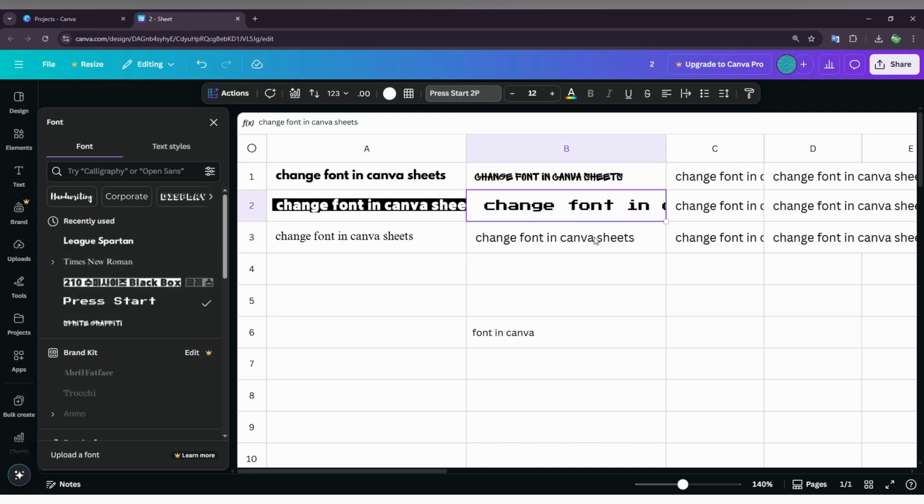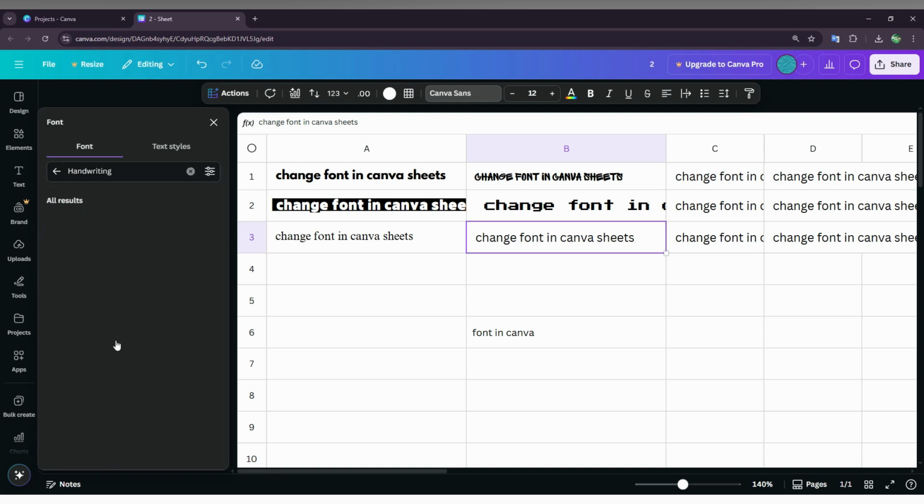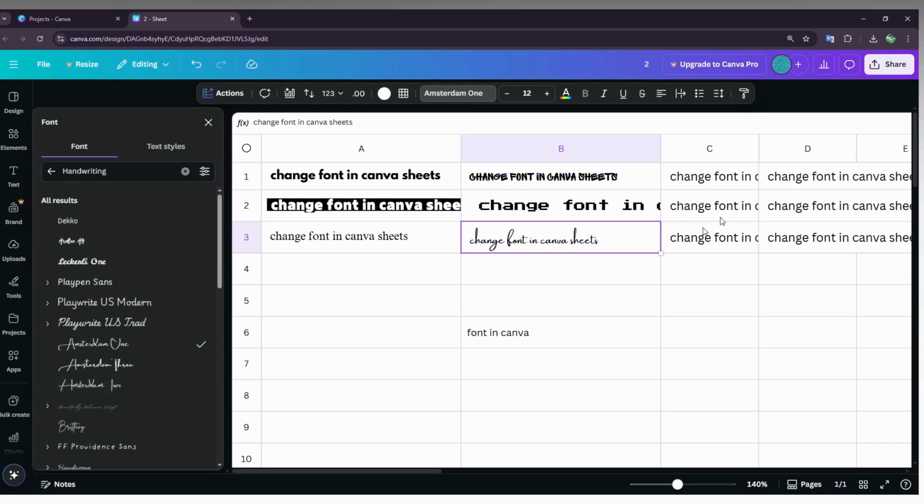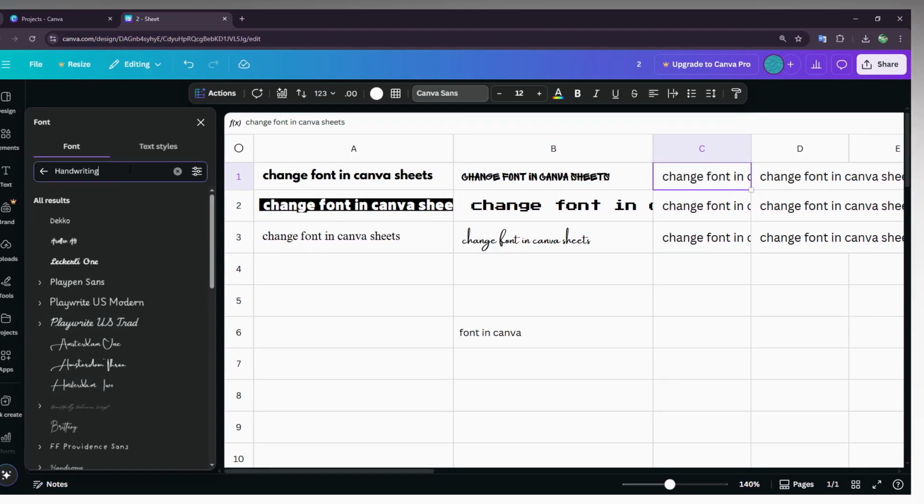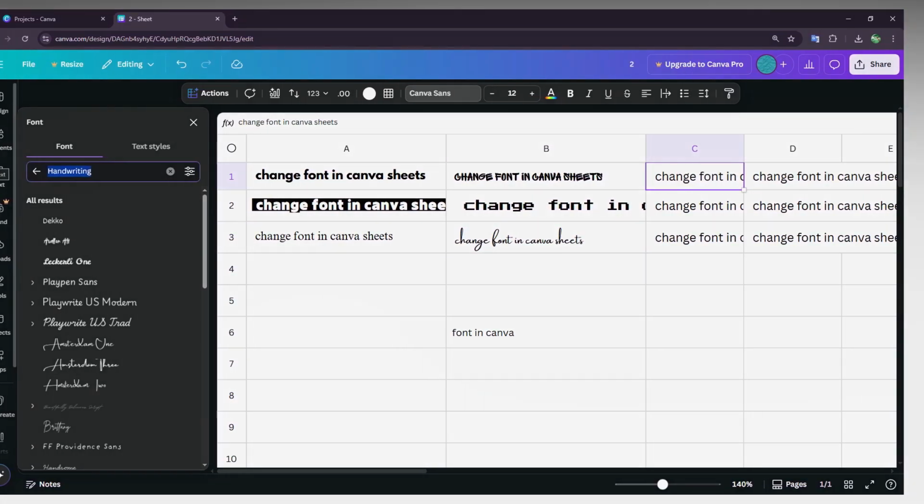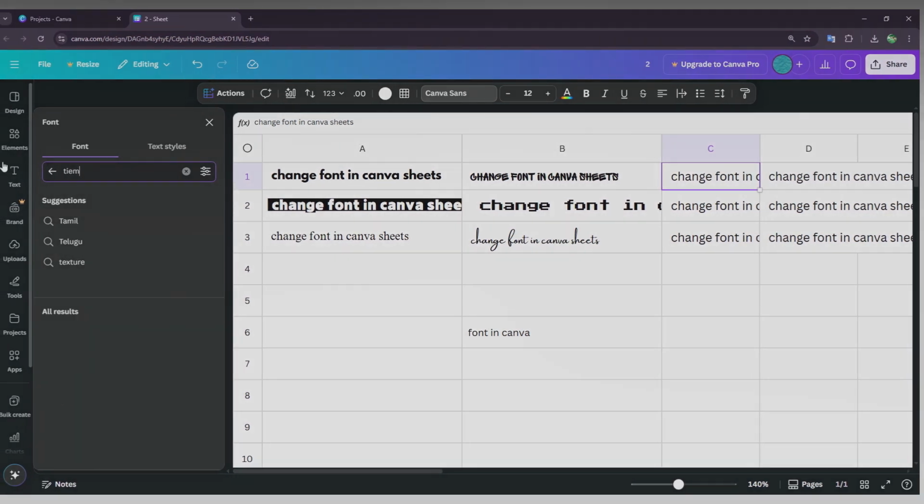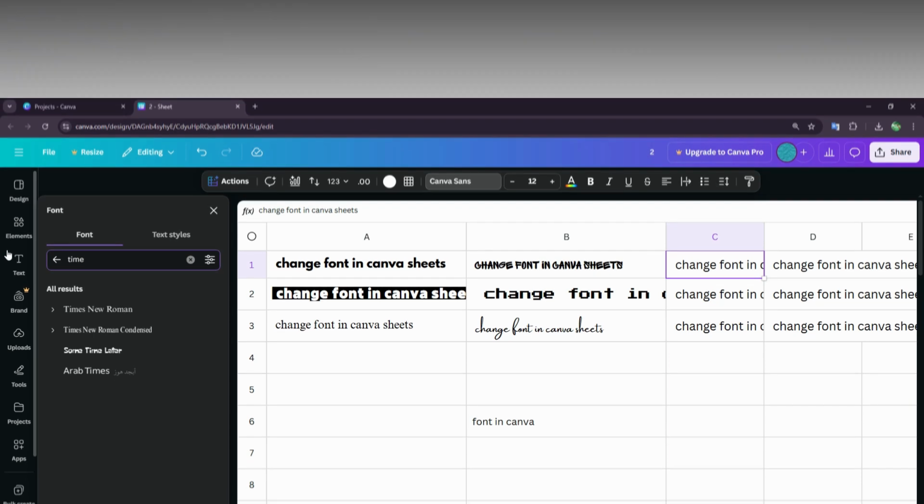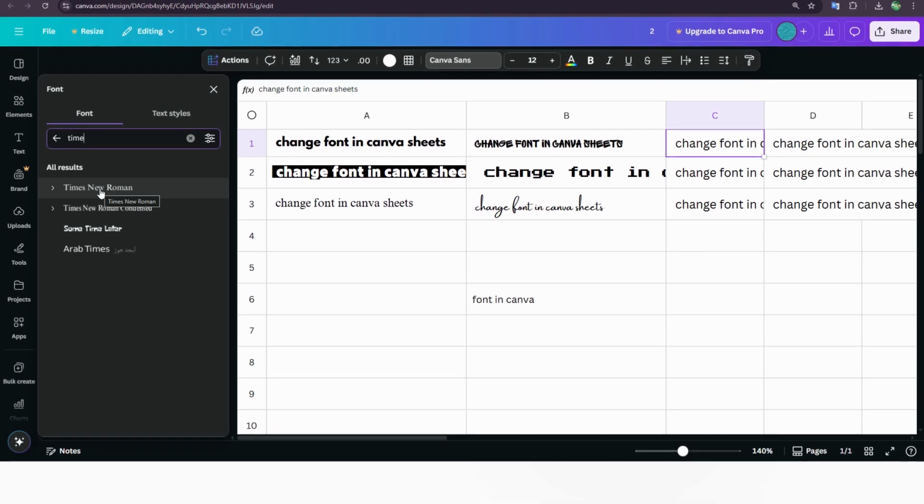And you can also search for, for an example, a handwriting font. So you just need a handwriting font. You can just change the font into handwriting like this. So this is the way you can search any font. For an example, most of us use Times New Roman for our work. So I'm just going to type Times New Roman. You can find the Times New Roman font here.